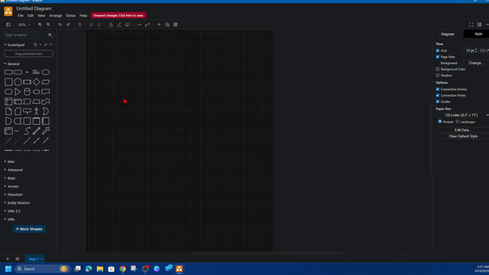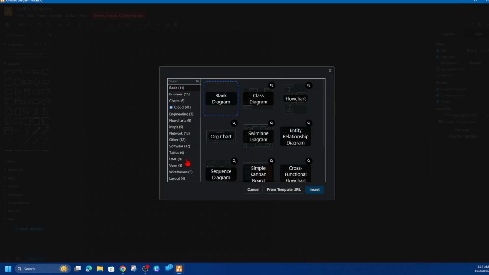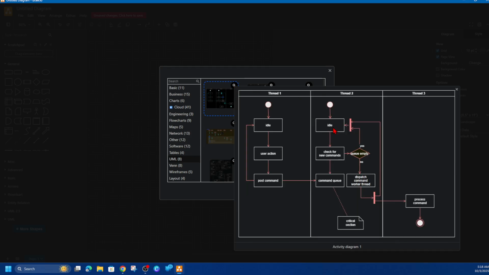The first way, which is the easiest way, is to click on the Arrange tab at the top and then click on Insert. From there, we want to click on Template. Now we've got a template pop-up here. On the left-hand side, we've got different tabs. Go ahead and click on the UML template and then find the template you want to use. Like I said, this is the quickest and easiest way, and it's fully customizable.